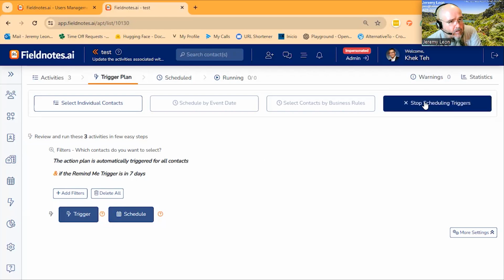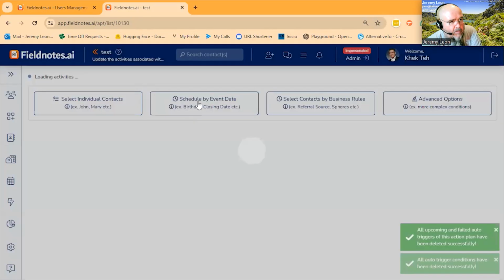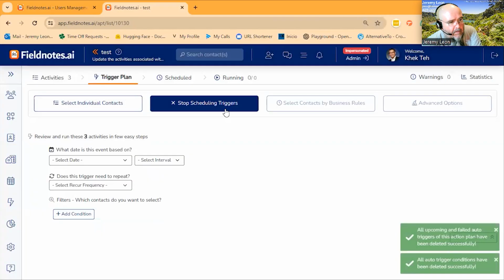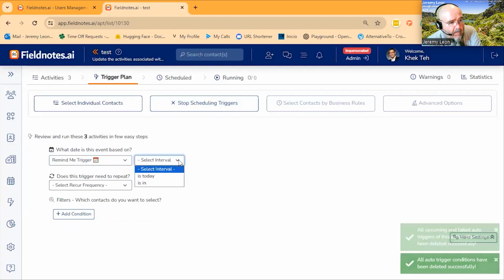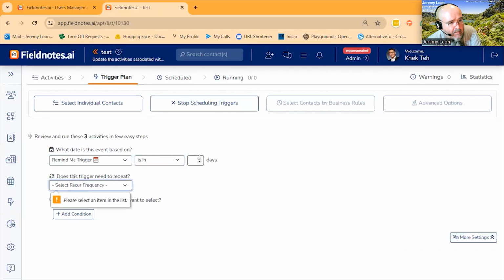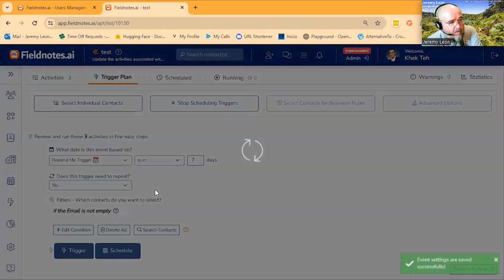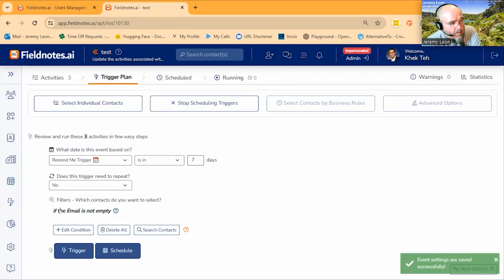So just to show you how you could do it with the other option, which is the scheduled by an event date, you could use that as well, which has the same trigger. It has the option is in 7 days, and then the frequency, there is no frequency, right? So you can select no. And then if email is not empty, that would be a good condition to have. And we could essentially hit trigger, right?